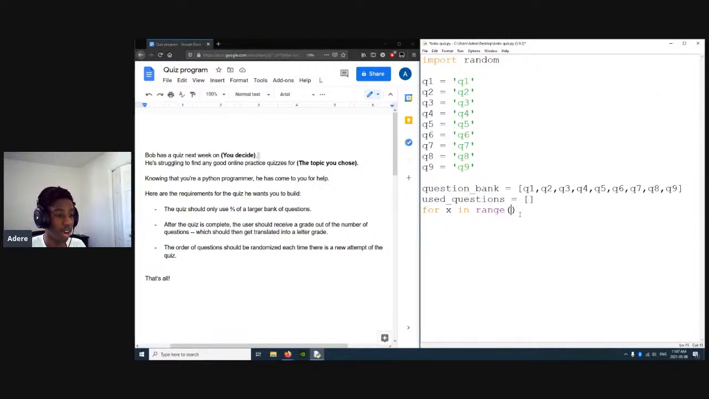So for X in range, in this range, I could just type in 6 since I know that's what I want. But let's try to do this a little bit more professionally. Let's make this dynamic in a sense. Instead of just writing 6 here, if the number of questions changes, we'd have to update this. Instead, let's make it so it calculates the number itself.